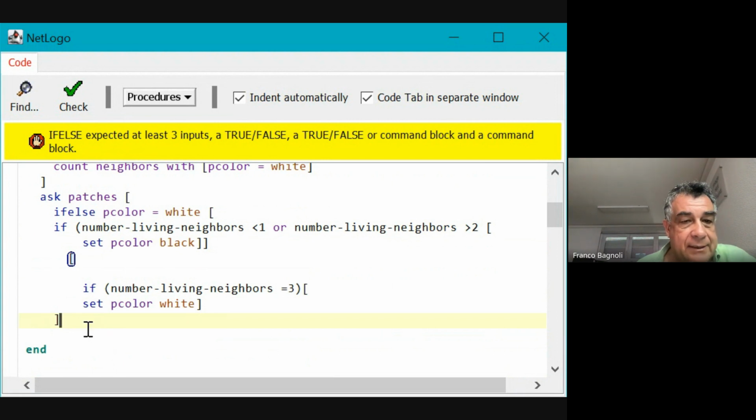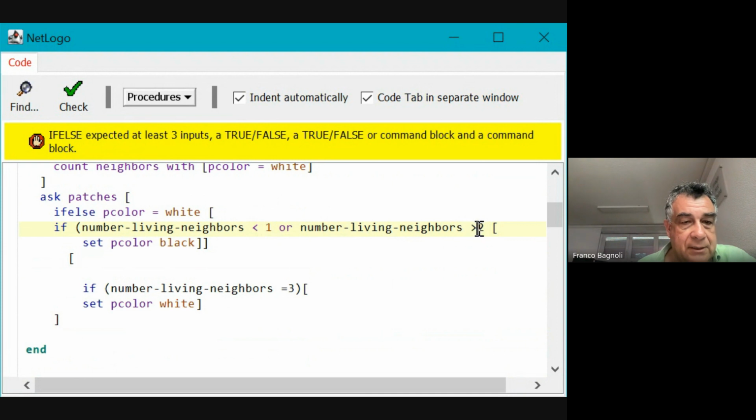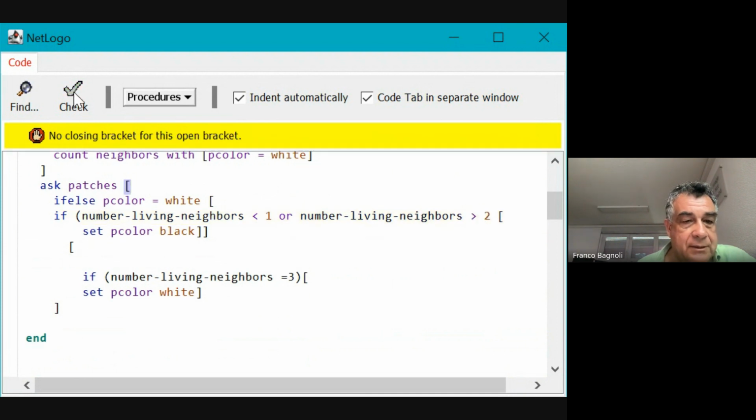less, greater and equal of one space, otherwise for a here. Yes, you see that it's becoming red, and also the 3 equal to 3 should be spaced. If number living neighbors less than 3, okay, let's check now.